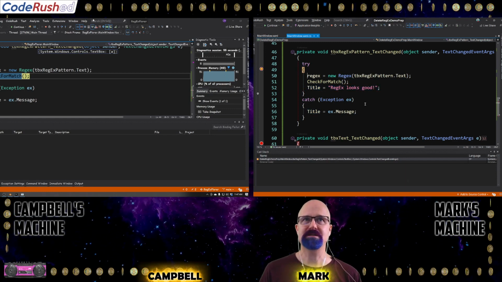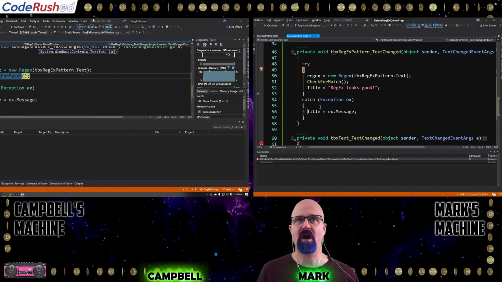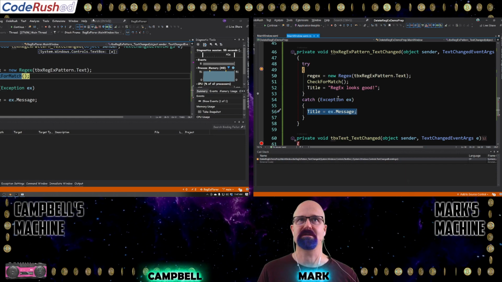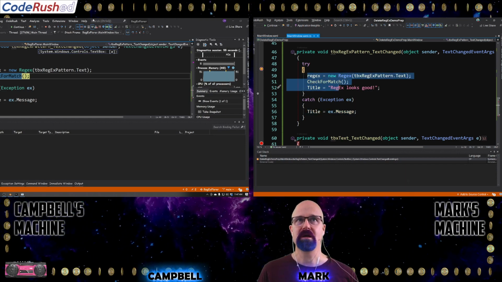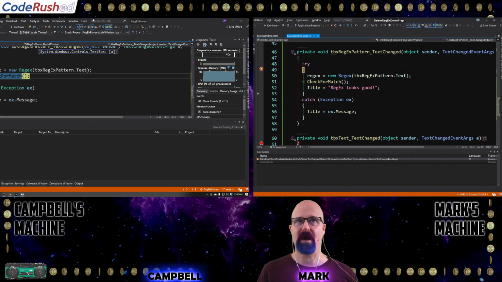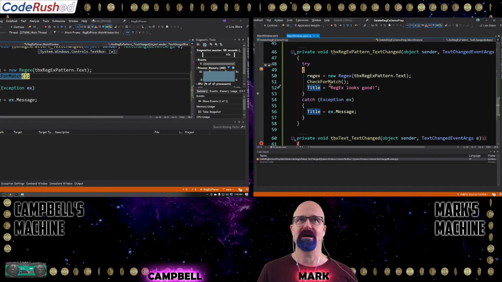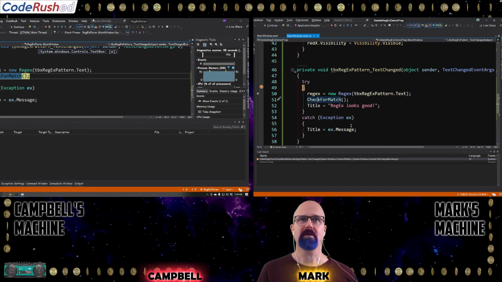What an exception does is, if there's a problem, it jumps out of this block of code and is caught, and we execute this. That's what's going on. The exception message is what we're putting in the title. But if we don't get an exception on this line of code, that means this will execute, this will execute, and then we get to regex looks good. Okay, that's good for now.